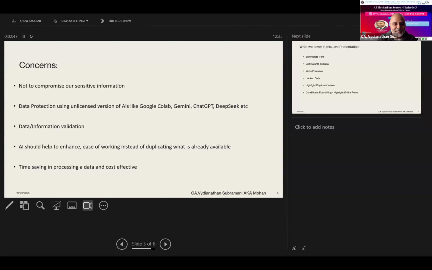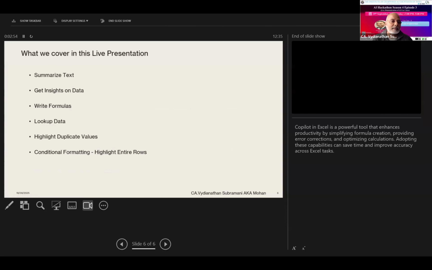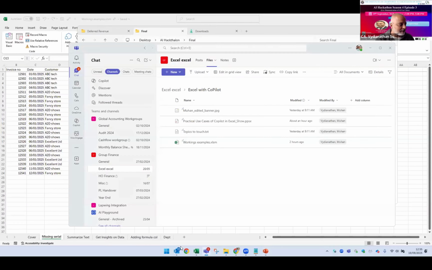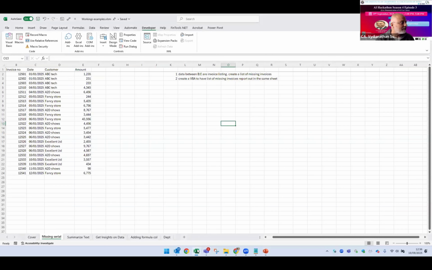Okay, so having said that, I'm going to be showing how to summarize text, get insights on data, write formulas, look up data, and highlight duplicate values. These are all the areas I'm going to be covering in a minute on my Excel, which is being used with Copilot. This can go now, and my Excel is going to come onto my screen.